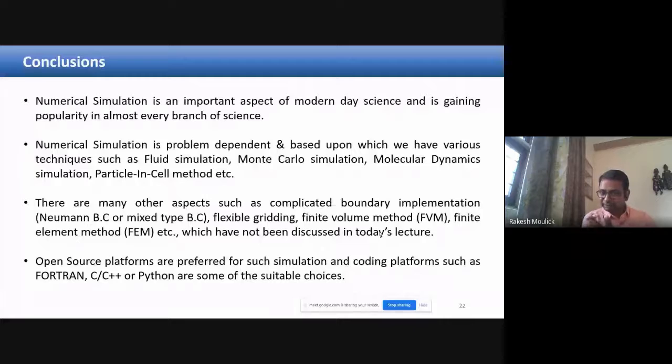Then you have got flexible gridding. Now all the grid sizes I have considered to be constant, right? dx equal to, I have taken a value, but dx may not be constant. It may vary from one point to another point. Suppose you started with dx to be 0.1, and dx can go off exponentially or go off like anything. dx itself becomes a function of something. That is called flexible gridding.